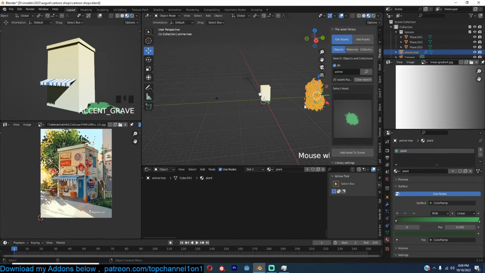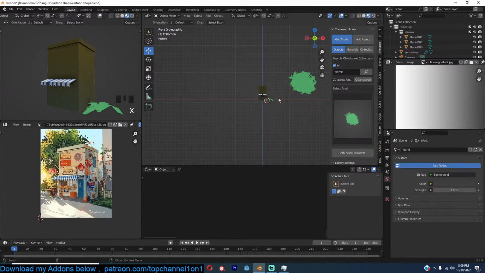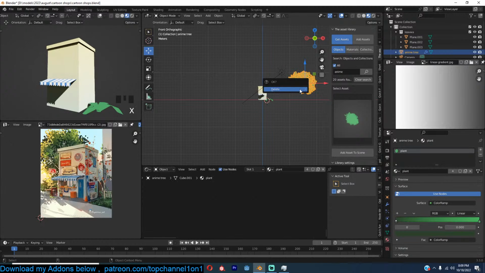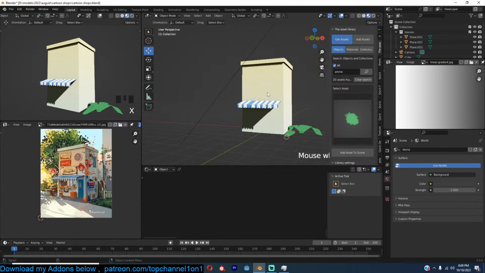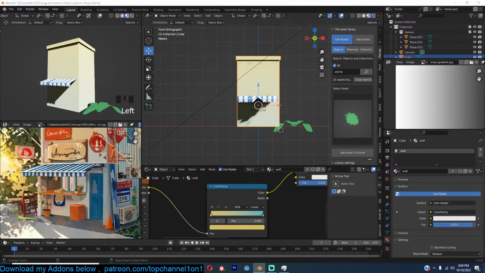Let's see. Let me see. Yeah, I wanted to do a door. And for the door, let's try getting a door texture.